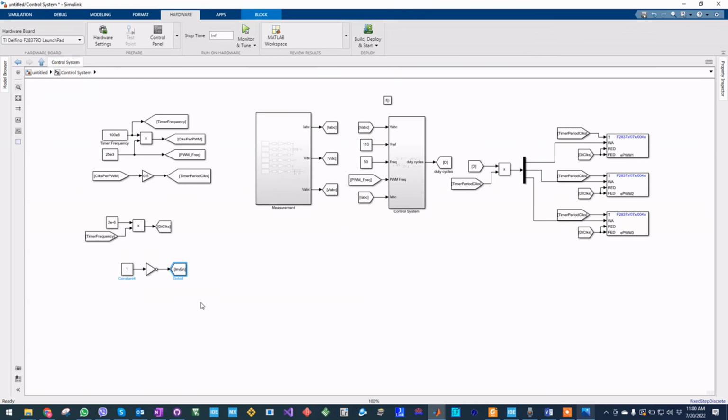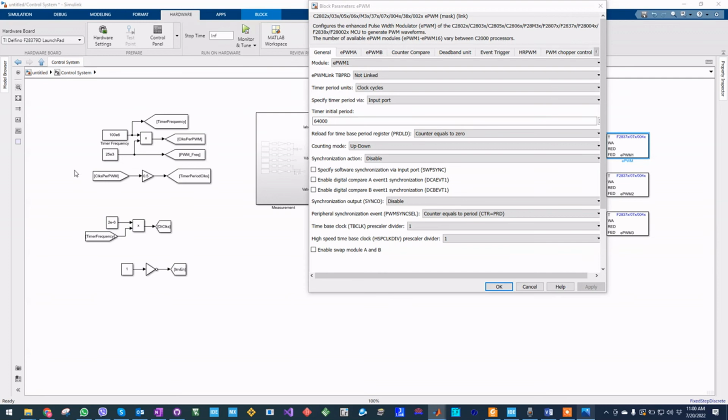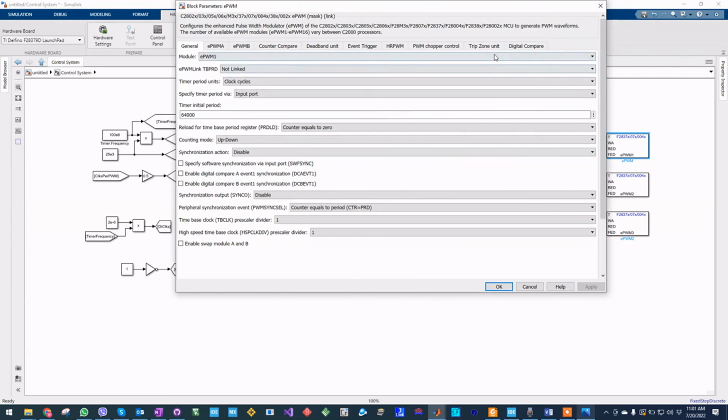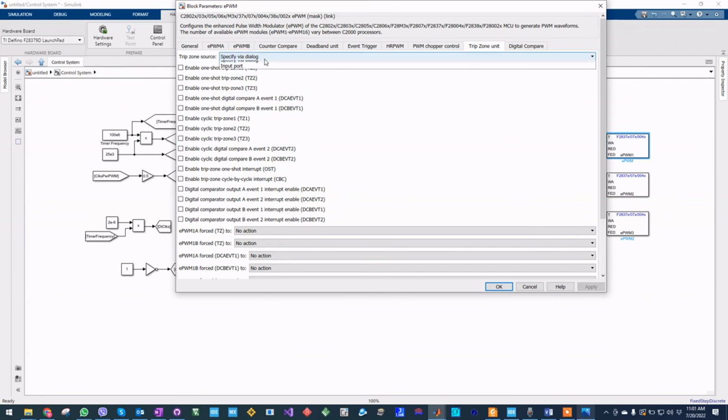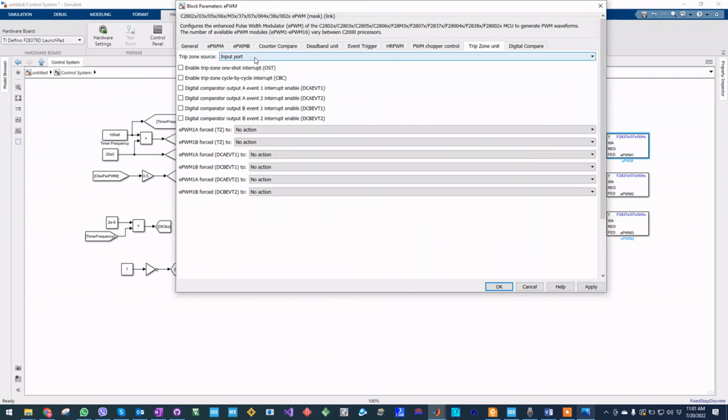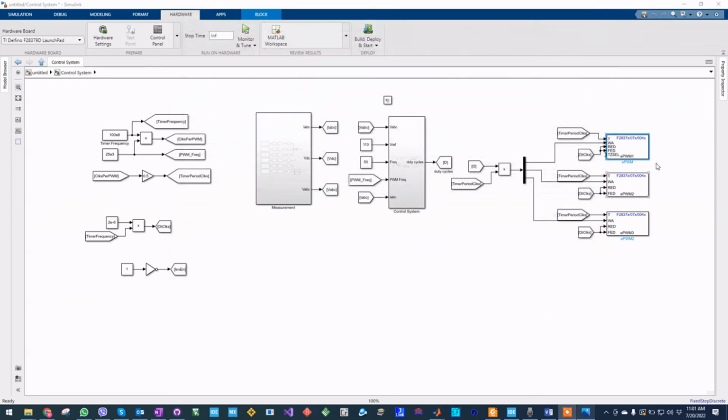For adding this functionality, we'll go to the PWM block. If value is 0, it will be disabled. Now in the PWM block we have a trip zone unit. You can see a trip zone unit here. We set this to input port. When we set this input port, we get another input at the PWM1. Apply and then OK.